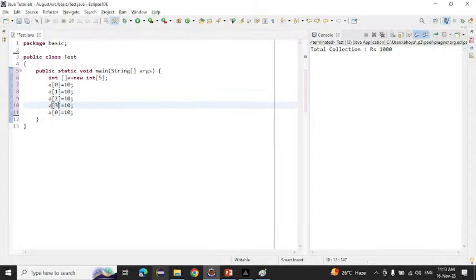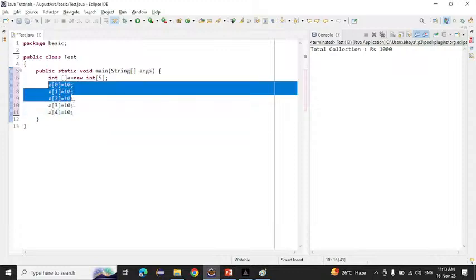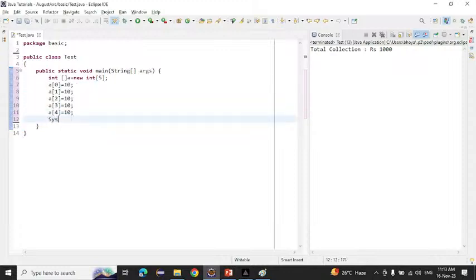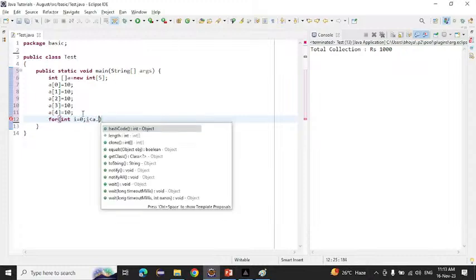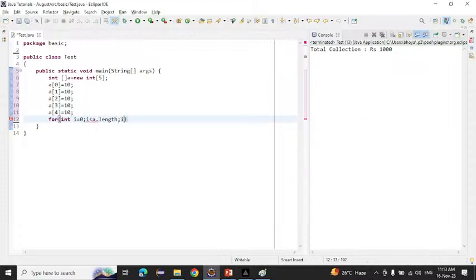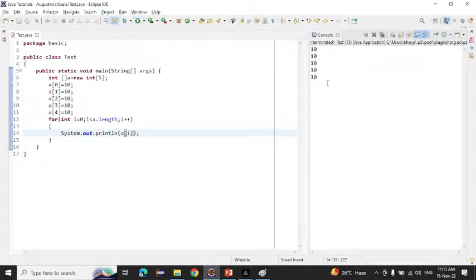What is this thing? These are the index values, right? So how many values have we added here? Five. If I print this, how will we print that? We have to use a for loop. How will we use the for loop? int i equals to 0, i less than the length, i plus plus, and here we have to print System.out.println a of i. And if you print this one, we will get all the values.